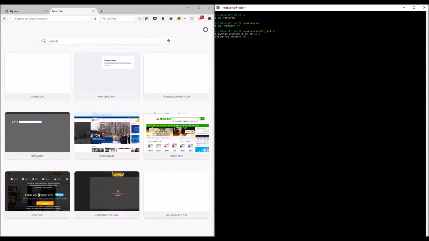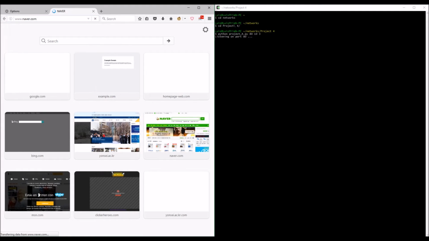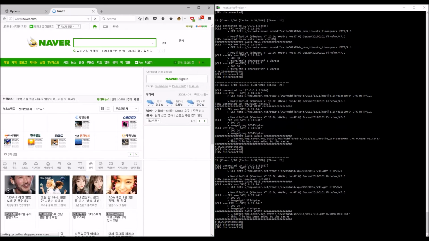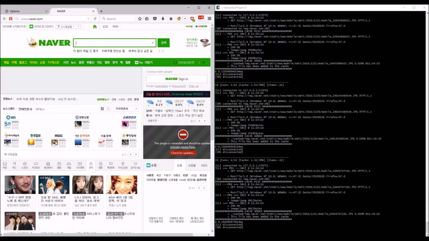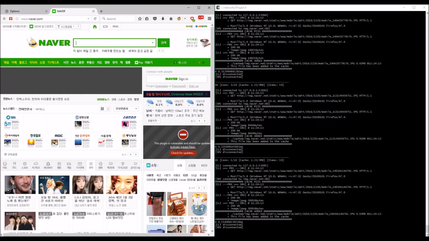Okay, so we're running the proxy cache server. Now we're going to start testing with neighbor.com. You can see the request being made here. It's a large amount of requests. You can see here the number of parallel connections being made. It says here how it's adding cache files to the server.